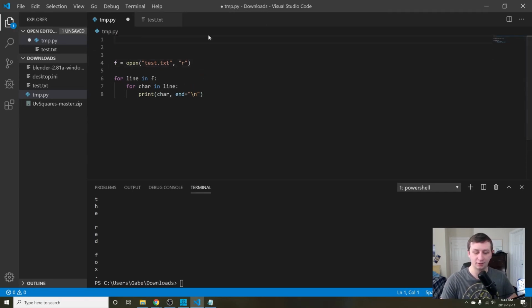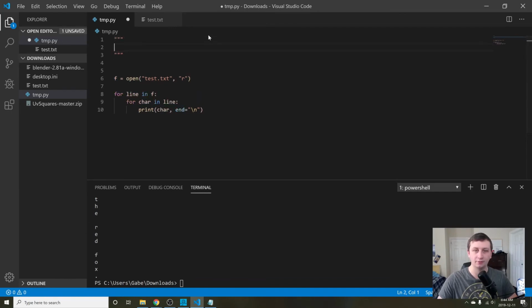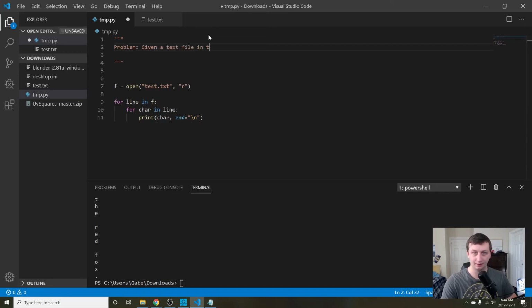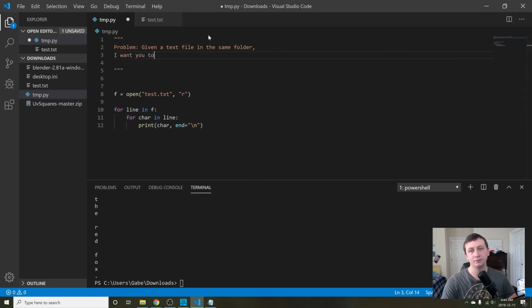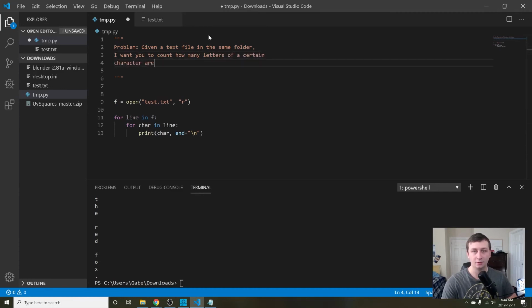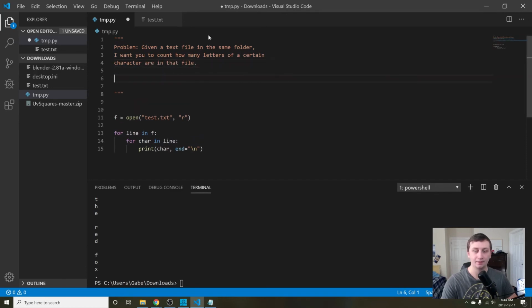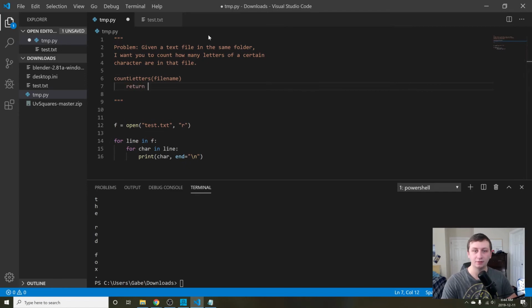So this is the formal problem that I will give you. Problem is, given a text file in the same folder, I want you to count how many letters of a certain character are in that file. I want this to be wrapped in a function, so I want this to be a function count_letters, and it takes in a file name, and then what I want it to return is the count, which is the count of how many letters are in that file.